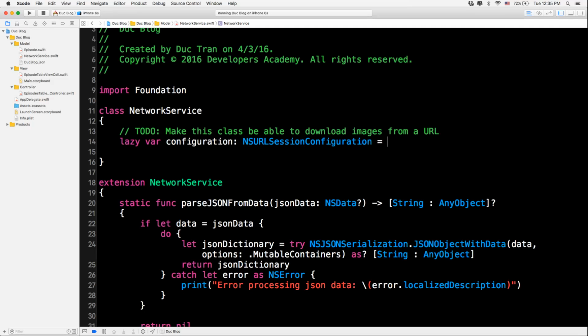With this configuration, you can do a lot of things, like download in the background. It means that when you are downloading maybe a file, an image, or a project in your app, and the user puts your app in the background or switches apps, your app is not in the foreground, but it can still download the images. But right now we'll use just the default session configuration.